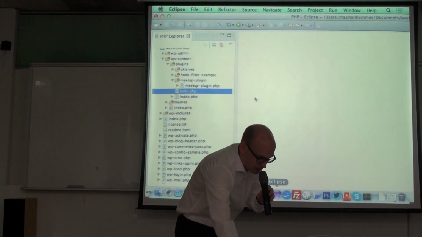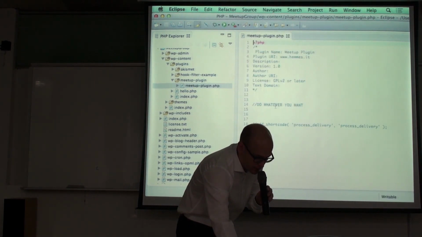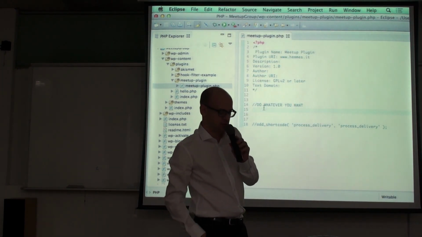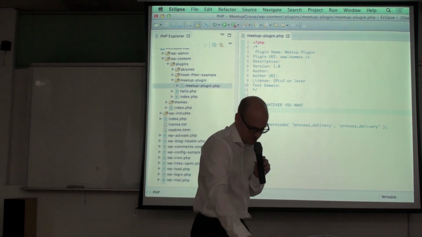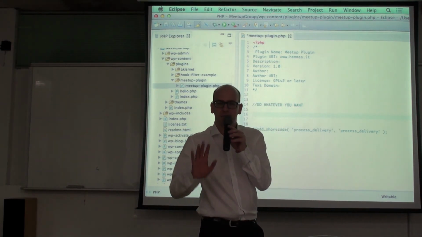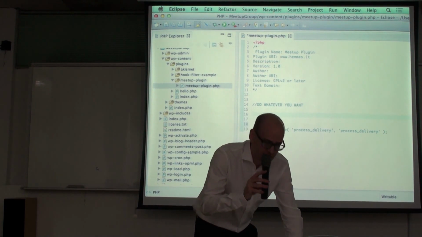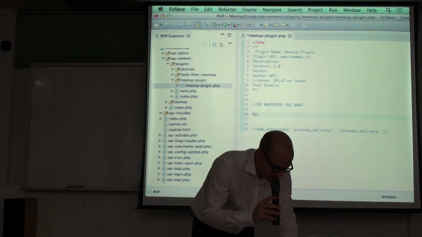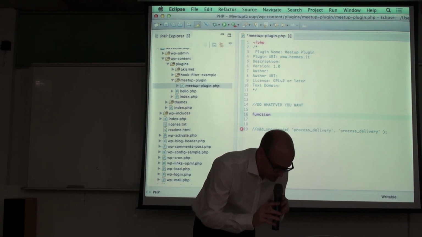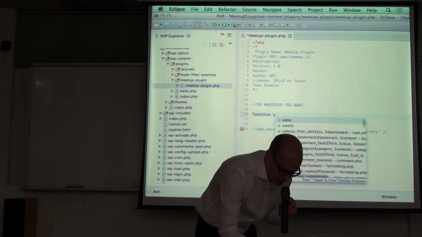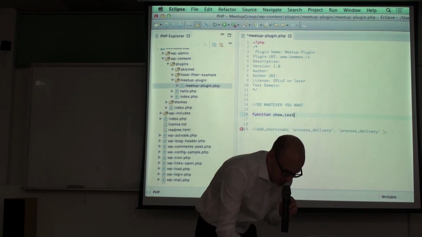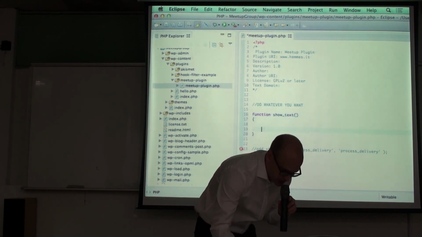Now we create a simple plugin. Here it is. "Do whatever you want," it says. That's what I actually wrote. Let's set up a simple function with just a line of text. I'll show you real quick here. I can actually do this. function show_text, and then this is our function. Just going to echo "hello PHP developers."